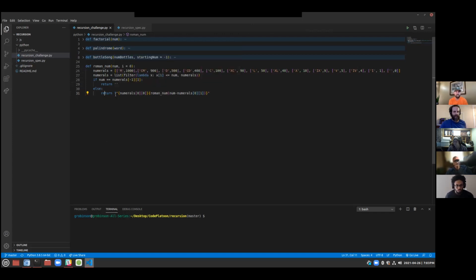And otherwise we return the numeral's letter, and then we call Roman numeral again with what's remaining from our number. So we subtract the first index of one of these sublists. So this number gets subtracted, the letter gets added onto our string, and we call Roman numeral again with what's remaining. So then at the end, we end up with our full string.